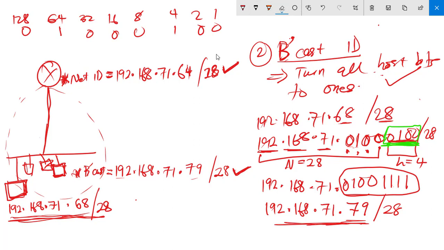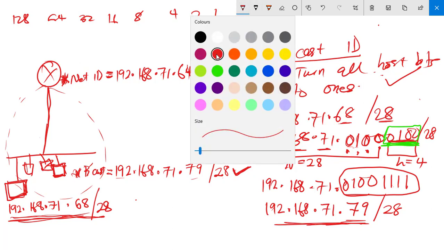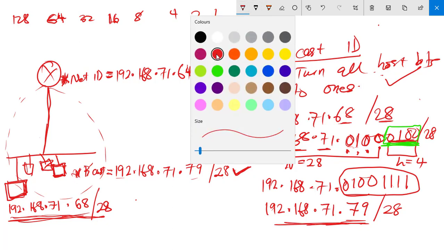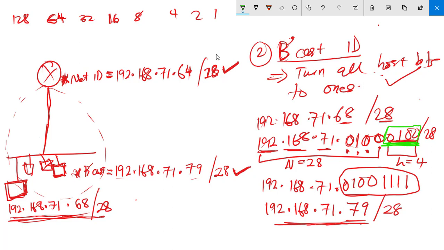So rule number 3, or the 3rd feature for network, says every network has a valid range of IP addresses. We can also call them unicast addresses. Every network has a valid range of IP addresses. These are the addresses that can be assigned to devices. So the first valid IP address will start from 192.168.71.65. That will be the first valid IP address.